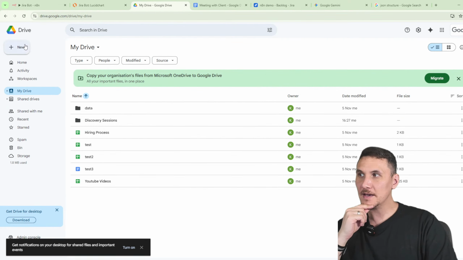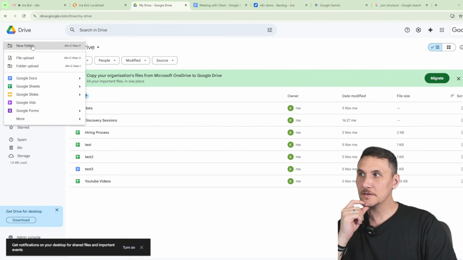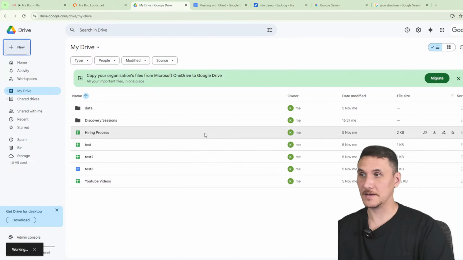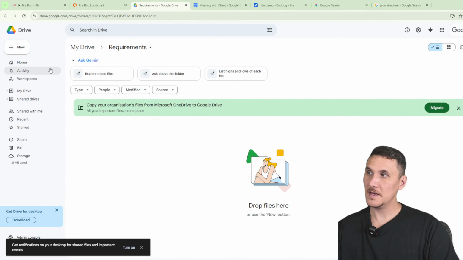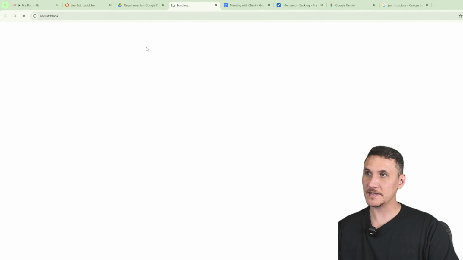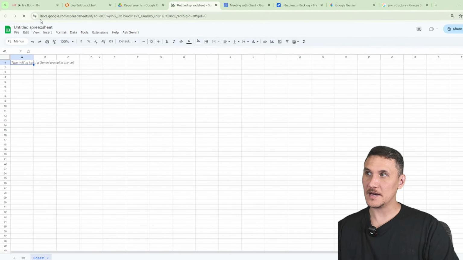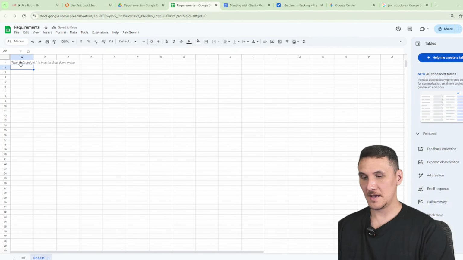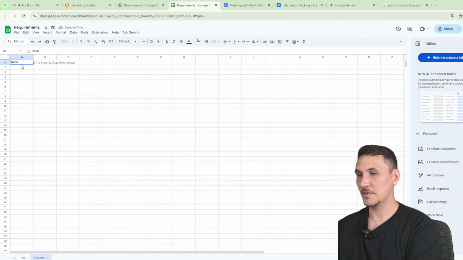Let's go back and create a new folder. We will call this requirements, okay? In here, we're gonna create a Google Sheets account and we'll call this requirements. And meeting ID, I suppose. Requirements.